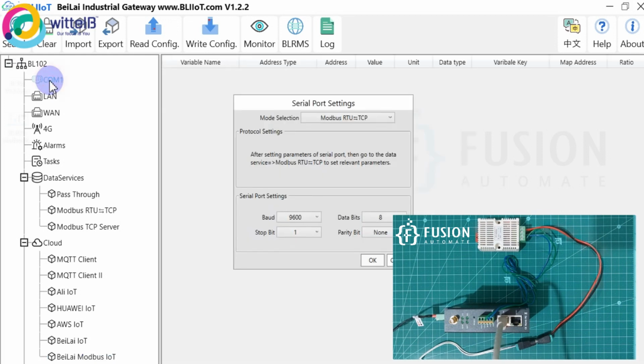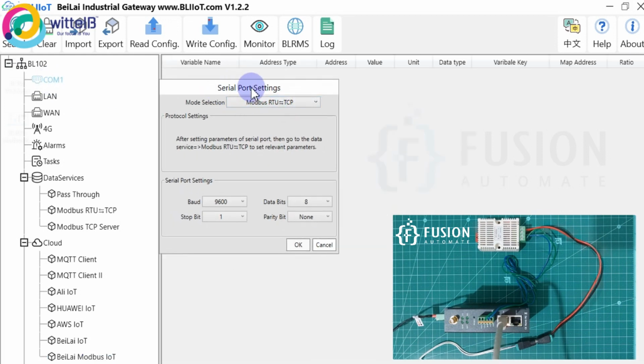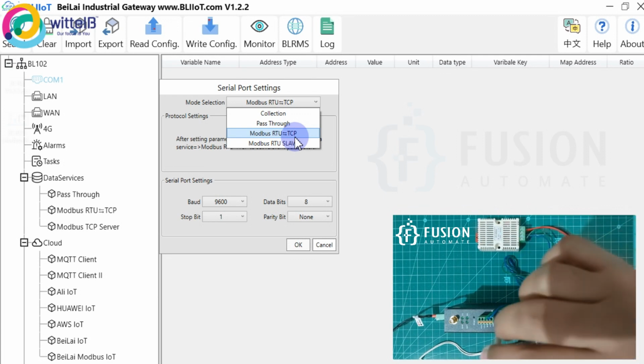If you double click on this, you will see the serial port setting. It has multiple modes. You can collect the data, pass the data somewhere else, convert Modbus RTU to Modbus TCP, or create your own Modbus RTU slave device. What we want to do in this video, our agenda, is to convert Modbus serial data into Modbus TCP data, so we can read this device data over this LAN cable.